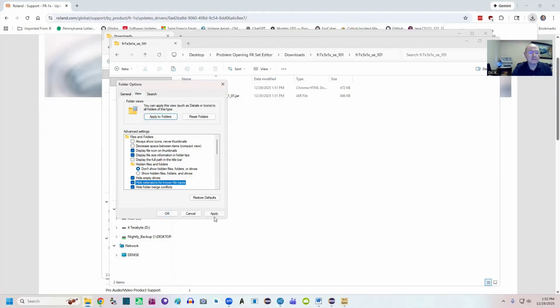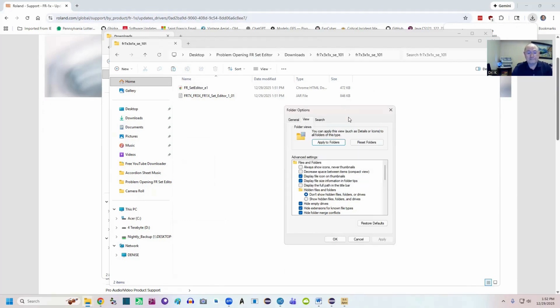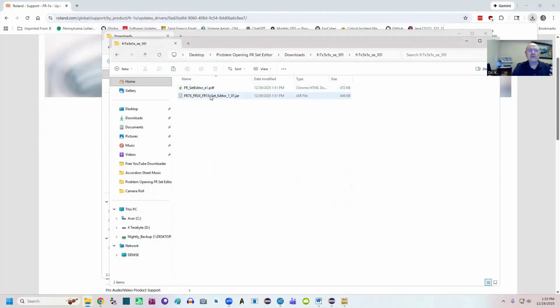If that is checked, this is what you will see. You will not see that file extension. It'll just be this. I like to simply always have that off. I want to see the file extensions, but that's my preference. Okay, so now you see the file extensions. That's how you get into it. It's simply under options, folder options. Okay, so assuming that you have this.